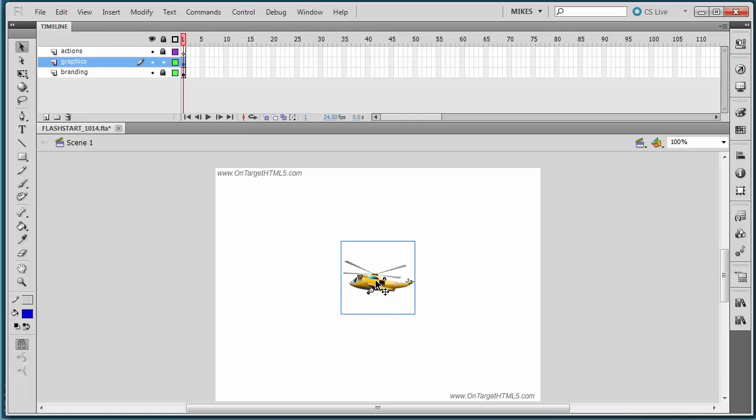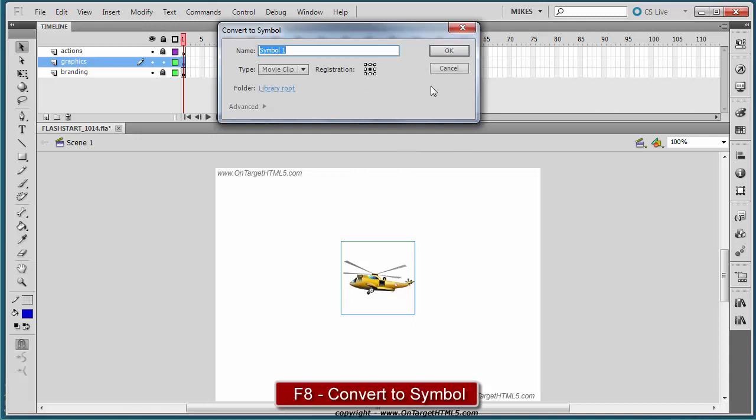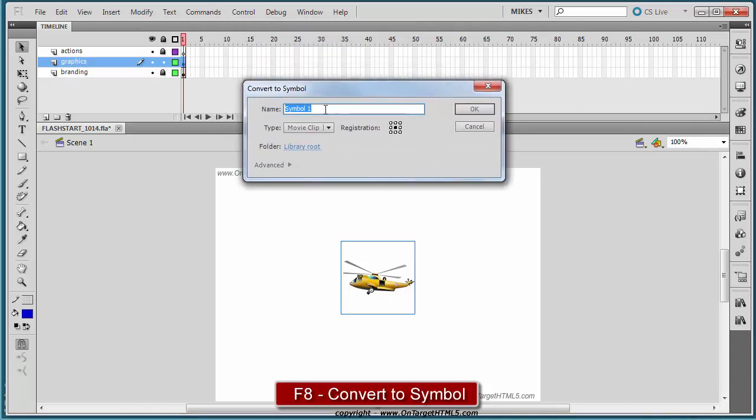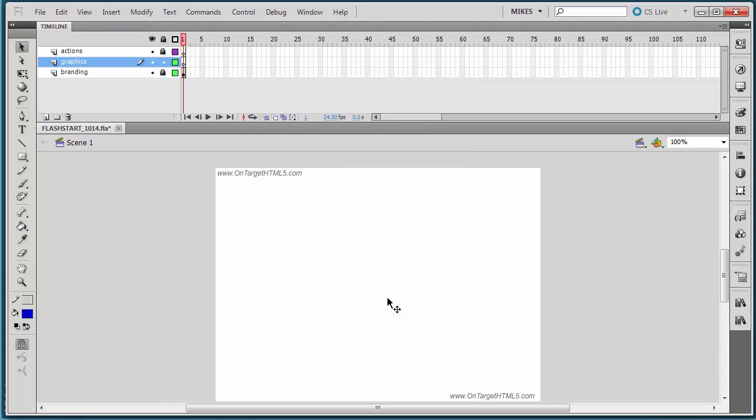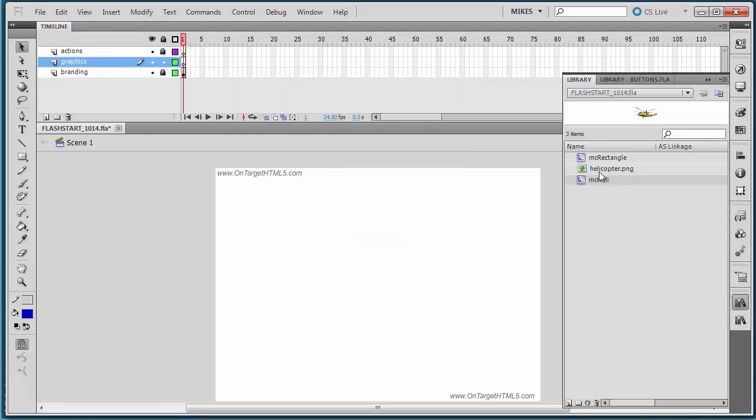I'm actually going to select that image and convert this to a symbol as we've done in the past. So I'm going to press F8 to bring up my convert to symbol dialog box. I'm going to say MC_HELI, from my helicopter, click OK, and then delete that from my stage because I should have that now as part of my library, and I do.